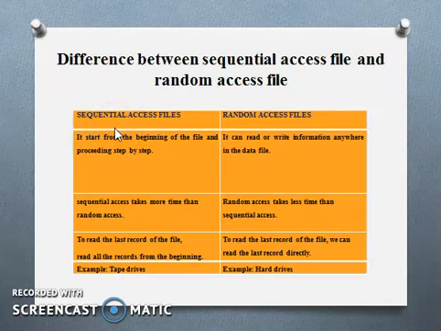This slide shows the difference between sequential access file and random access file. In sequential access file, it starts from the beginning of the file and proceeds step by step. But in random access file, it can read or write information anywhere in the data file. Second one is, sequential access takes more time than random access, but random access takes less time.